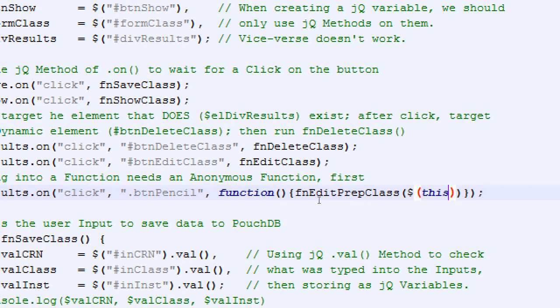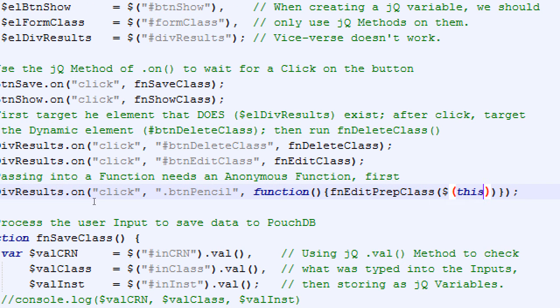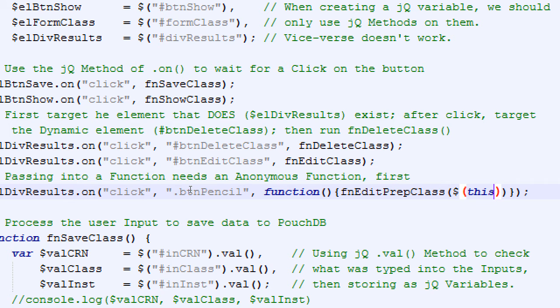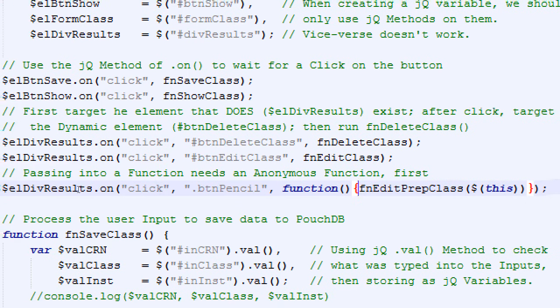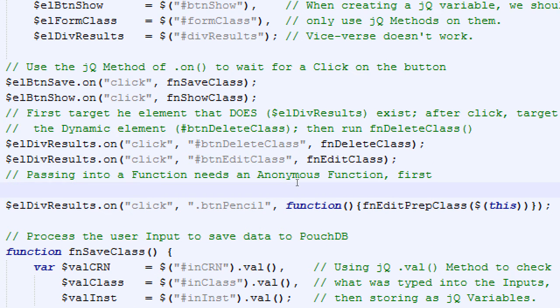Let's write then the function. Let's go back to the bottom and write the function: function edit prep class. So I'll come back to this line in a moment, but that should be what you have there. Things that we've seen before, and something brand new. You should be very careful that you write these proper pairs of parentheses and all of that. And before I leave here, might as well comment: this is the currently clicked object in jQuery notation.